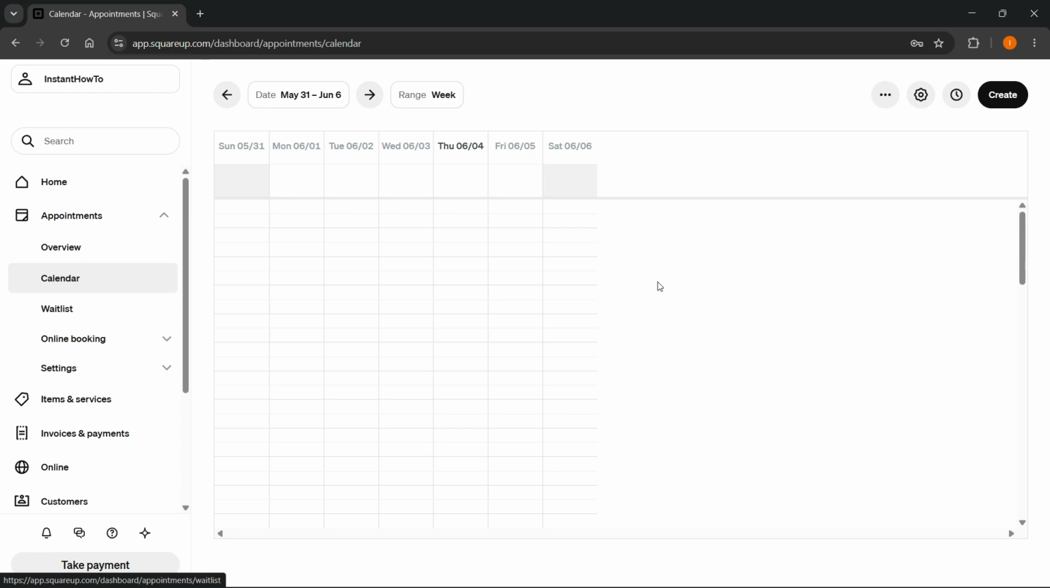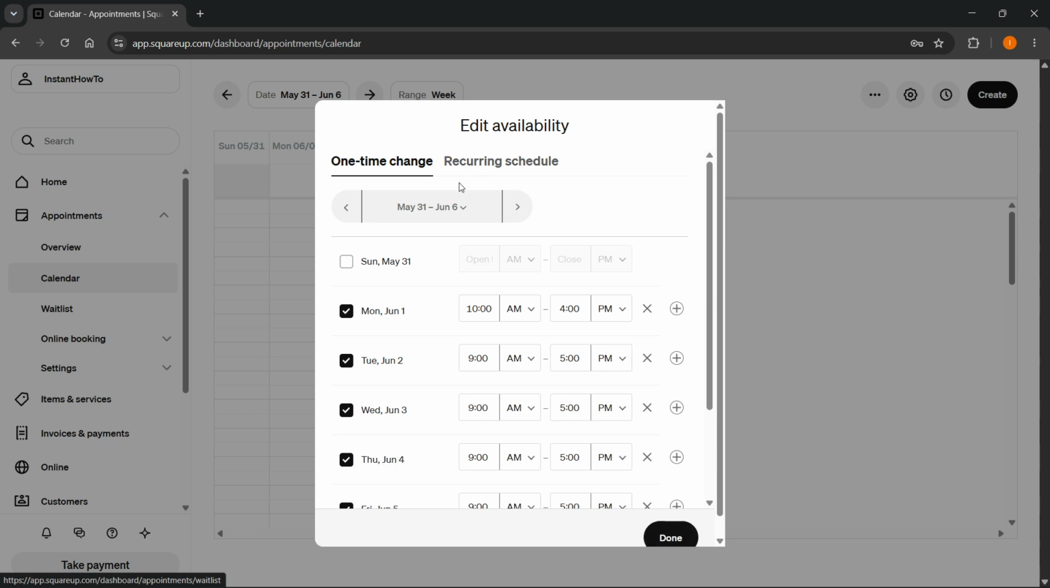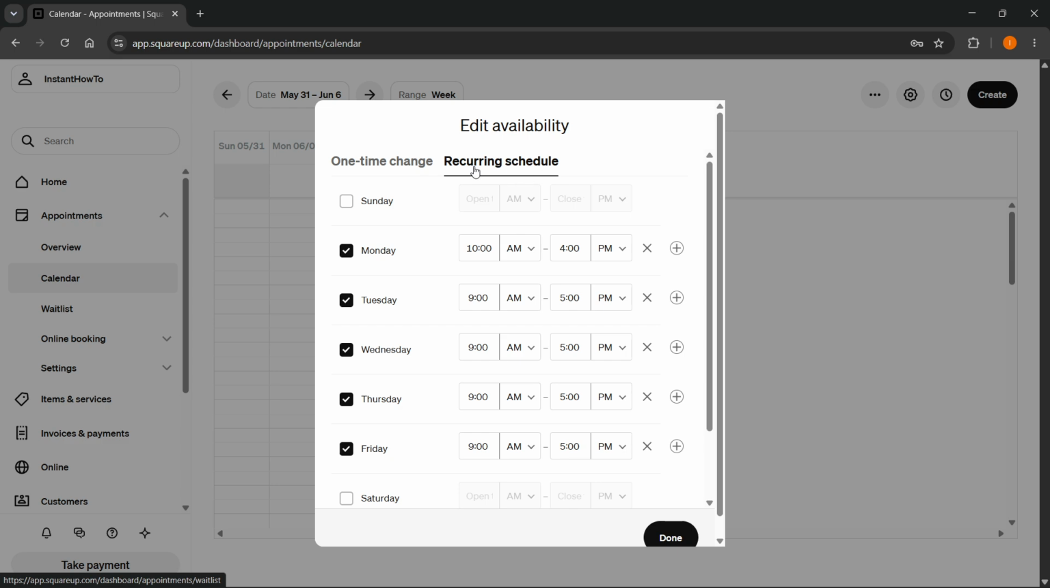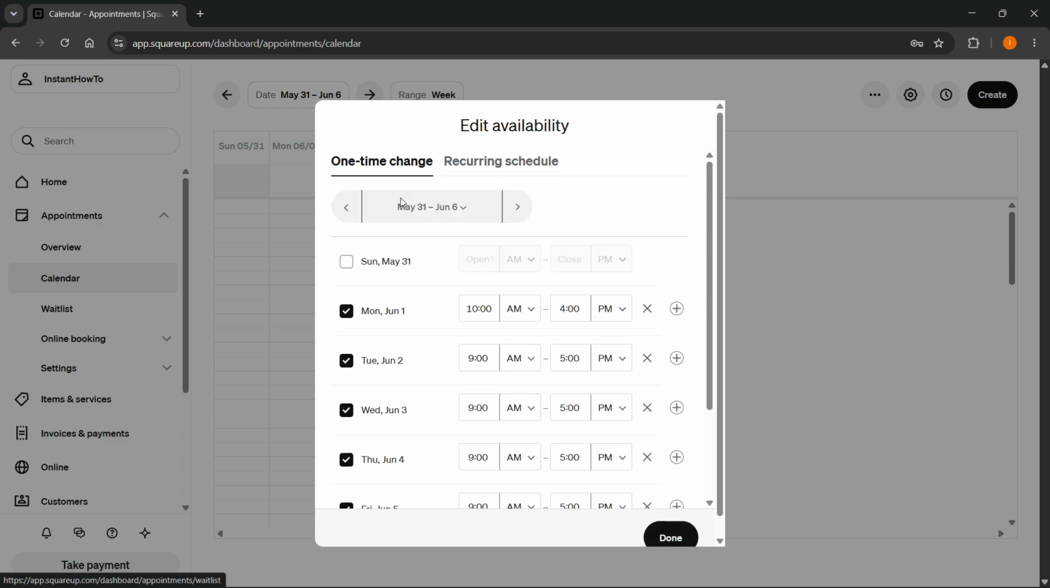In here from your calendar, you want to go to the top right and click on this button, which is the clock button, and this is where you can edit your availability. So of course you have the one-time change or a recurring schedule. I'm going to go with one-time change over here, and I'm going to leave it as these dates over here.